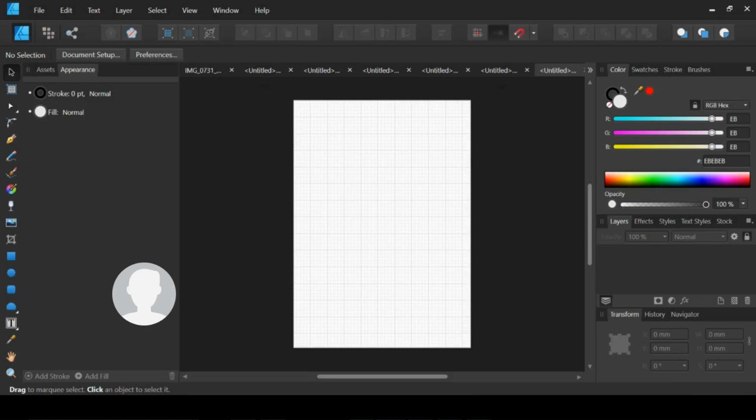So I've been asked about making a border of a rectangle and how to make the rectangle transparent and how to make the border of the rectangle transparent. So I'm going to start by just inserting a rectangle over here with the rectangle tool.